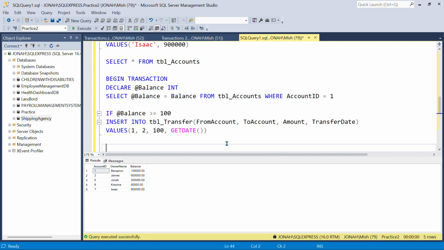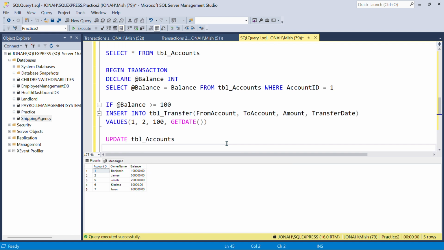When you send money to a person, the money is deducted from your account and increases the person's account. You know that when you check your account, it decreases because you transferred money. So the last part we can do now is update the TBL account. Set the balance equal to the balance minus the money we send, 100.